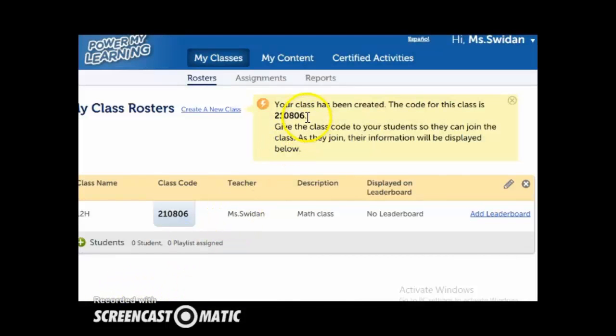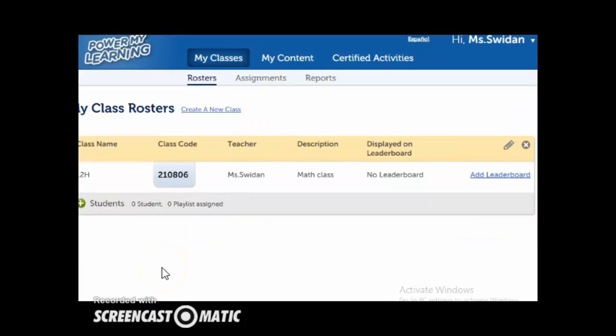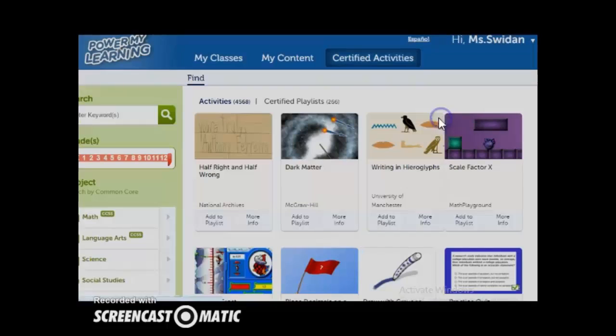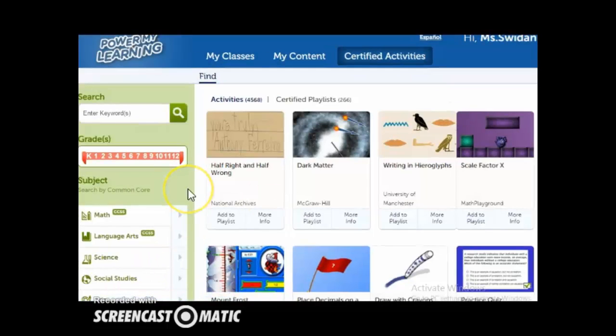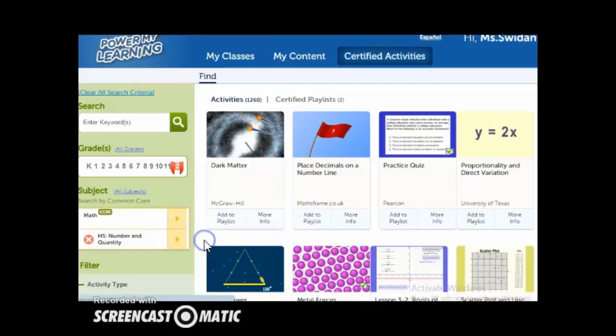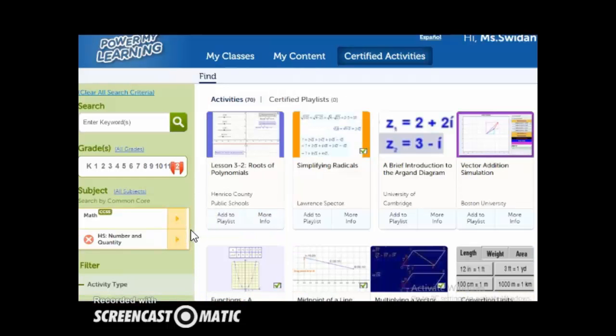It will give you a code right here that you will need to pass on to your students in order to join the class. From here on, you can add your own resources, or you can use the resources that they have on the website to add on to your class. For example, we can click on the certified activities and it will take us to a page that looks like this. In order to limit our search, we choose the grade that we would like, the topic that we would like, and what subject you would like as well.